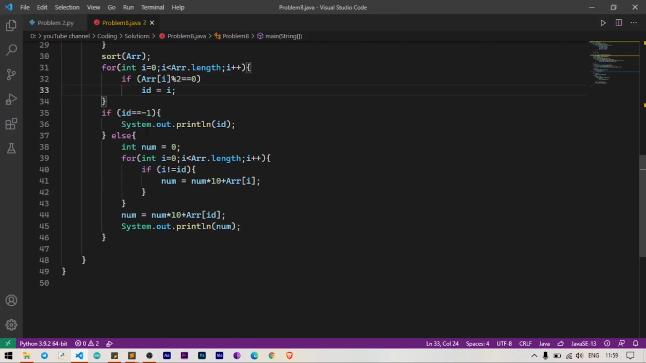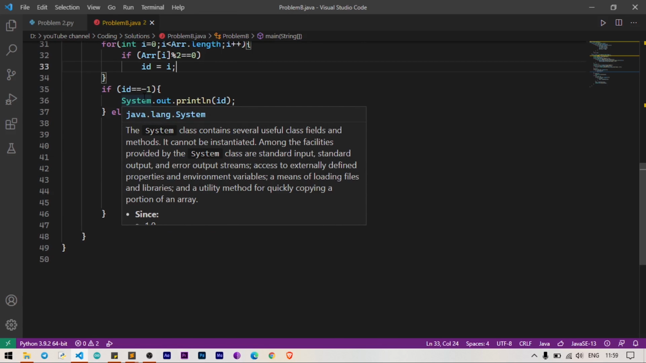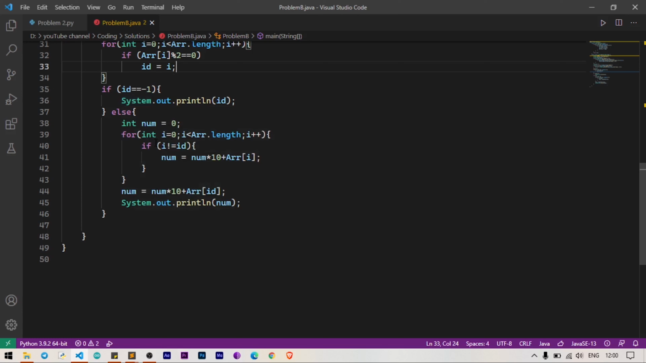Next, if id is not changed, then we can print directly, because there is no even number. Otherwise, if there is an index stored in id, then we have an even number, so we can form a number. We iterate from 0 to the array length, and if the index is not equal to id, then we concatenate. If it is equal to id, then we don't concatenate, we skip that value and continue.